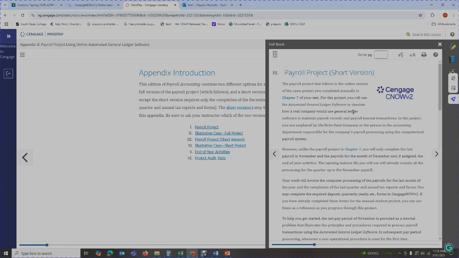Okay? To assist you in the initial stages, a tutorial problem is provided. That is the October 9th payroll. That is your tutorial. And it basically simulates the last period of November. This will outline the fundamental principles and processes necessary for payroll transaction using the automated general ledger software system. If a new operational procedure is introduced, additional guidance will be provided.